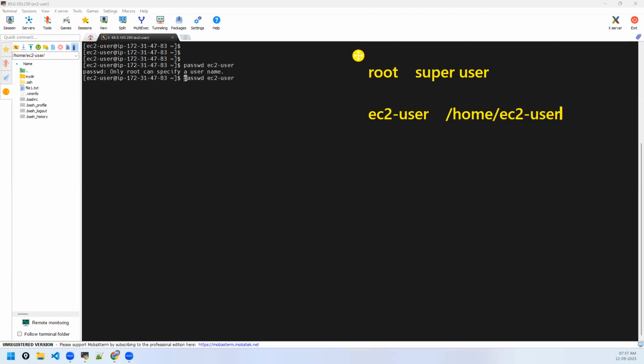So that's one thing. Now I'm going to set some password for this ec2-user. So we use the command passwd ec2-user, and it says only the root user can do that. Like I said, the root user is the super user with all the permissions, all the privileges. So use sudo before that and give the password.